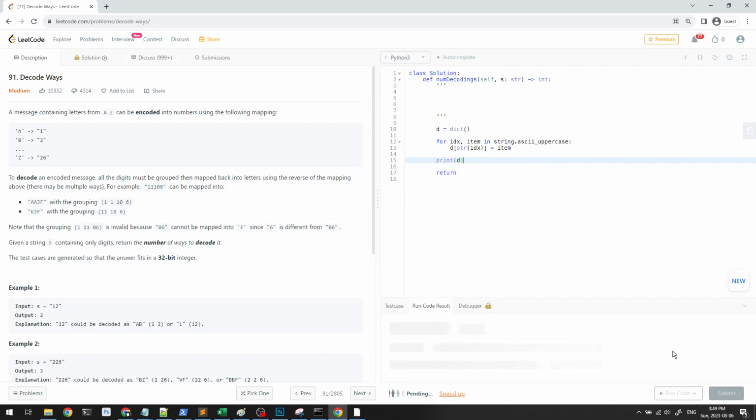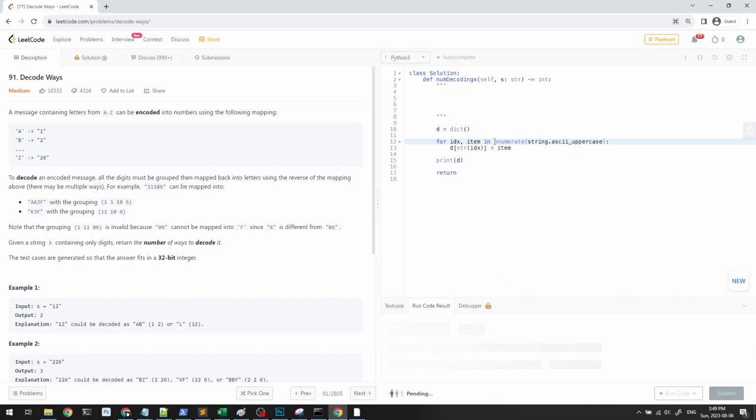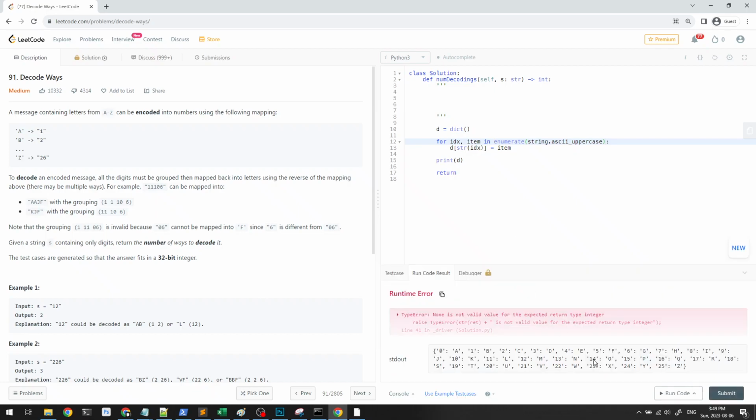You can see here that we're basically just going to be getting some sort of mapping, right? And for ASCII, I need to do enumerate actually. Enumerate. So let's just go ahead and see what we can print out over here. We can see that we get this mapping here, right? So 0 maps to A, 1 maps to B, etc.